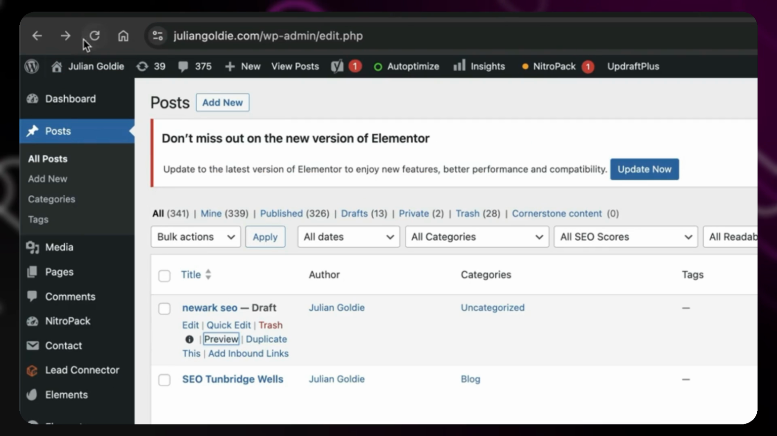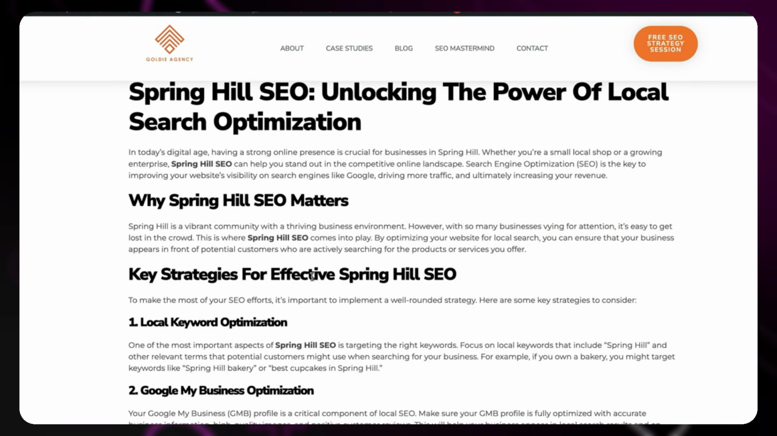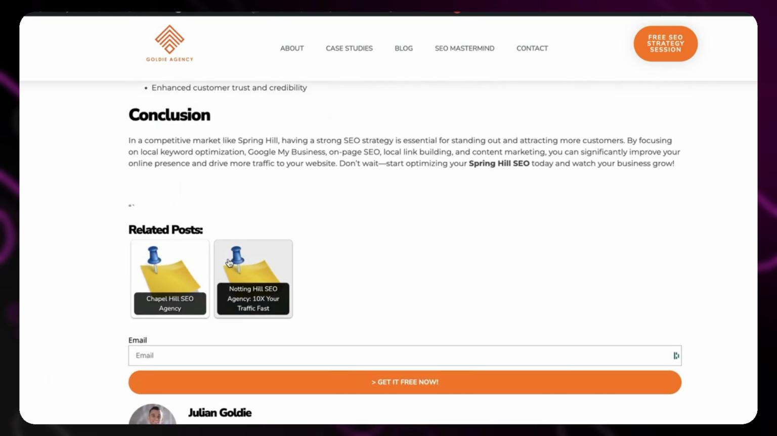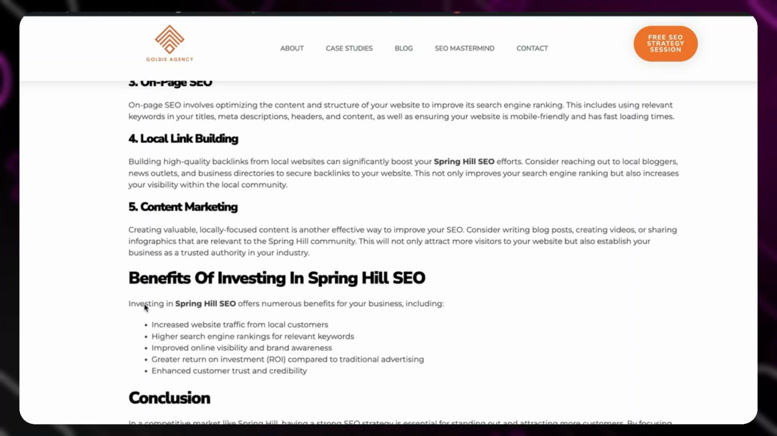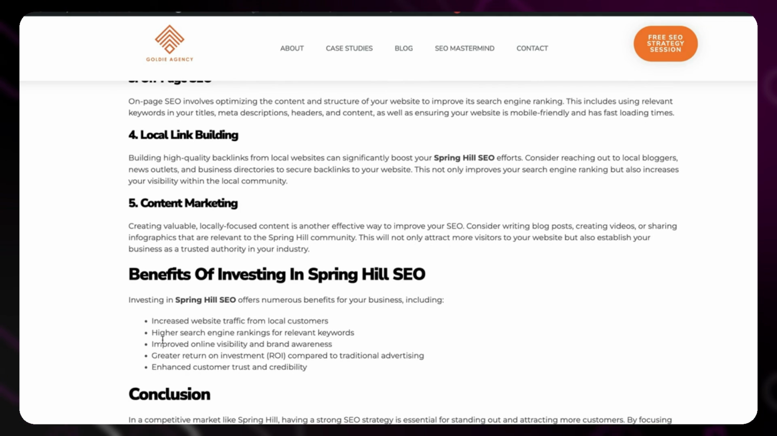Happy days. And then if we refresh the page on our drafts inside WordPress, and we'll preview this, we've now got a much better article, right? So you can see here how there's no random meta description at the bottom, there's no random keywords at the bottom, and we can just quality control it and then hit publish.